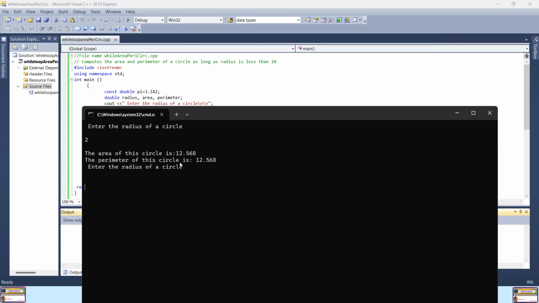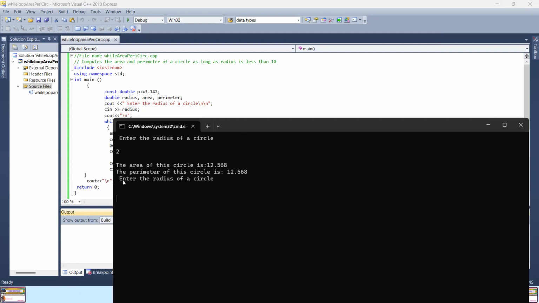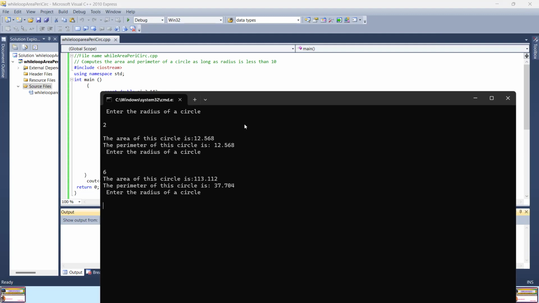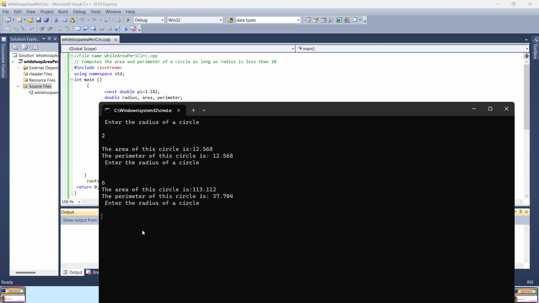If I press a key to continue, you can see I'm already being told enter a radius of a circle at the bottom there. So that is this statement. So we have to enter something. If I enter 6 and press enter, you can see the program will still compute. If I enter another radius, let me enter 9 and press enter, the computation is still being done, and we are still being requested for radius of a circle.